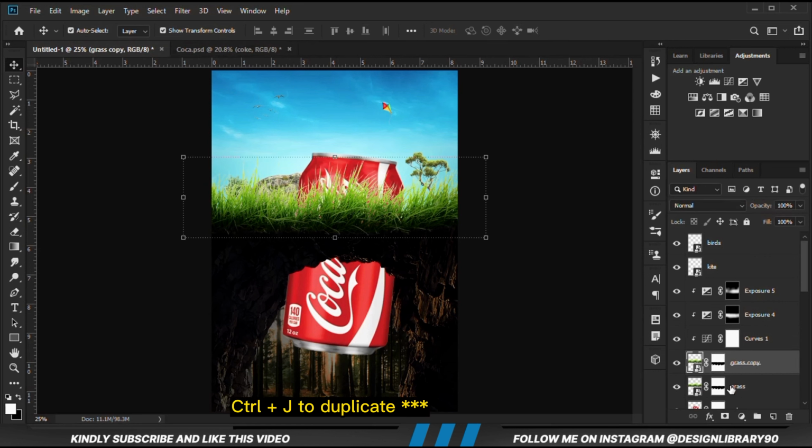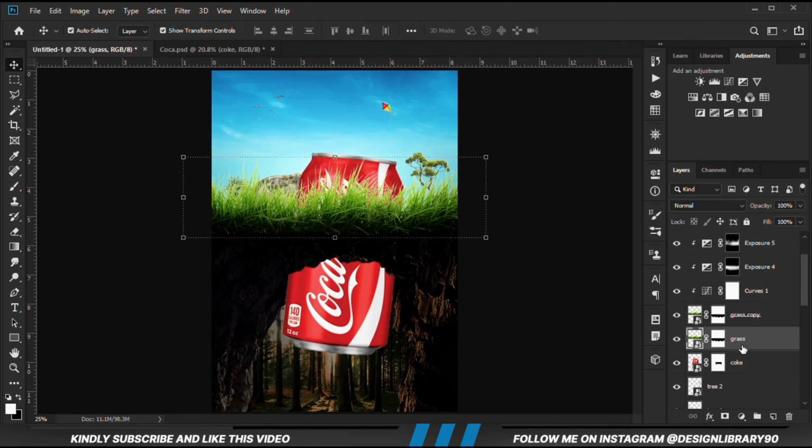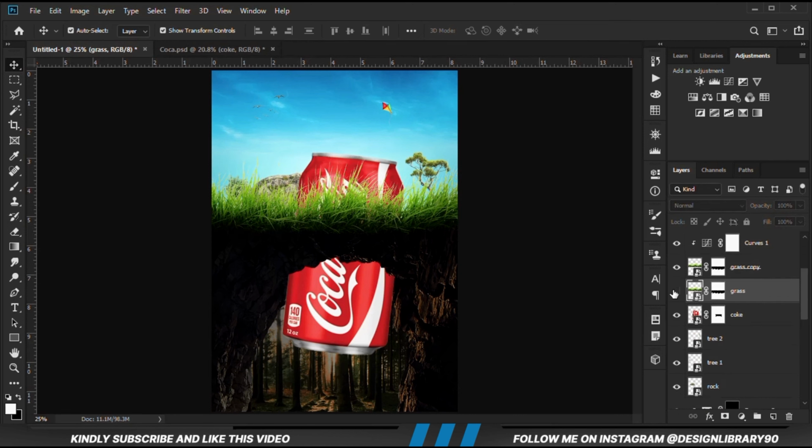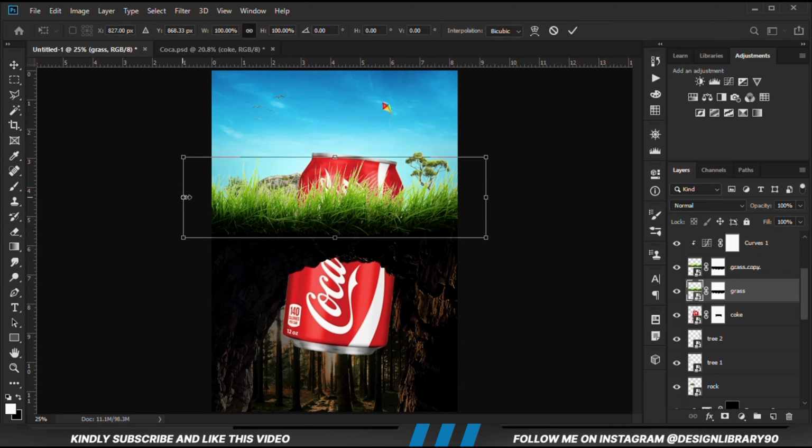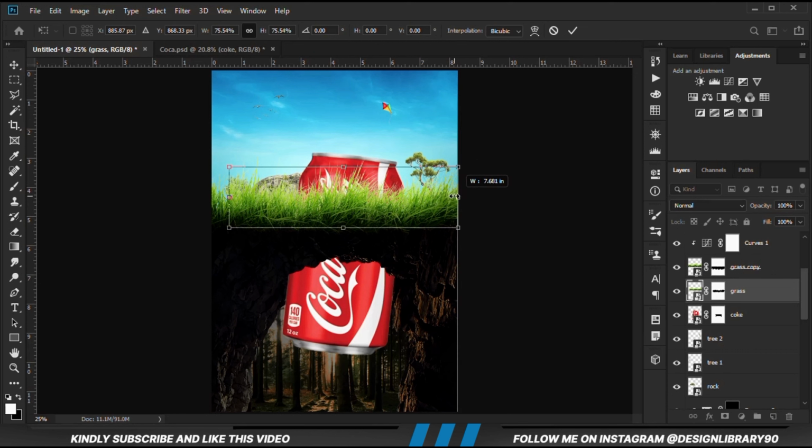Ctrl J to make a group. Ctrl J to make a copy. Then we are just going to make this one smaller and position it right here.